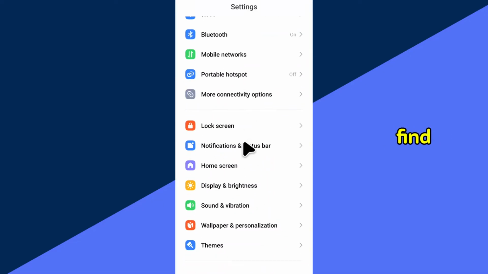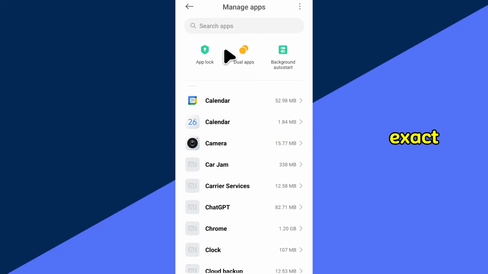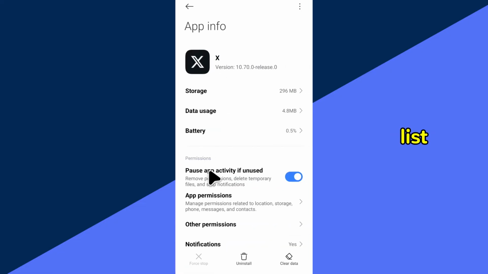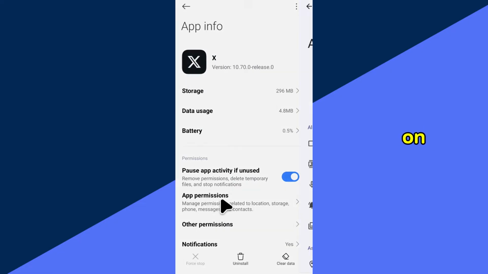First, open the Settings app on your device and scroll down to find Apps or Application Manager. The exact name may vary depending on your device. Locate and select X from the list of apps. Once you're in the app settings, tap on Permissions.